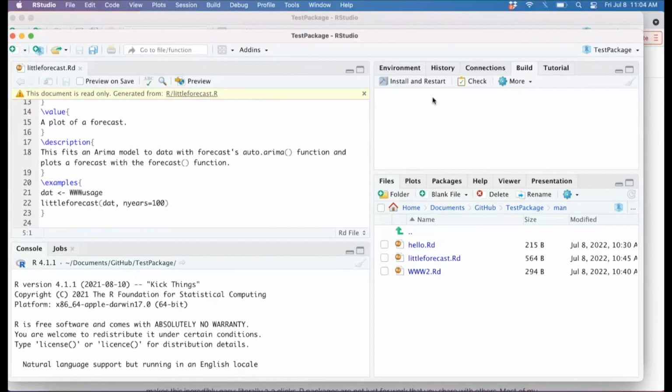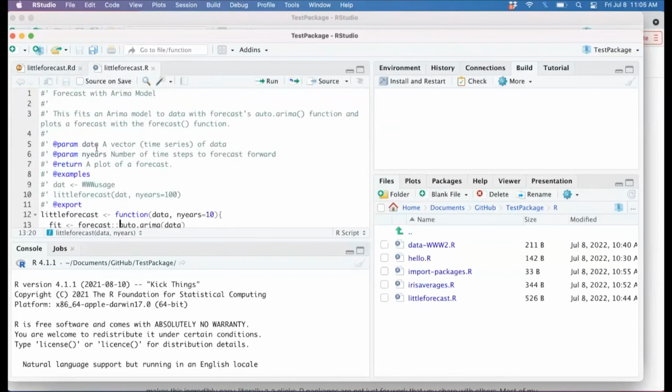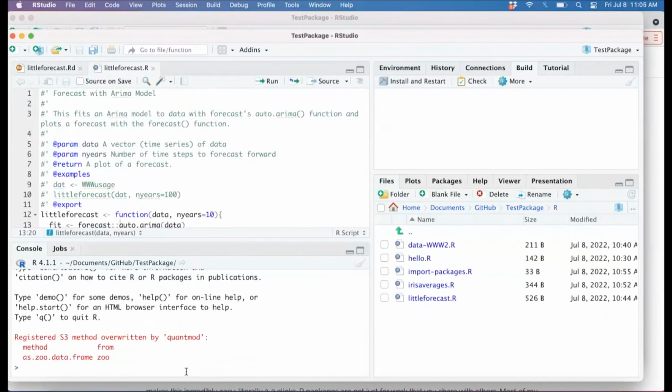So is that not something humans would do? Yeah, humans would not look at this. They would look at the header and just read this. And then with roxygen, well, actually it's the package building process that is reading that RD file, and then it's creating the help.